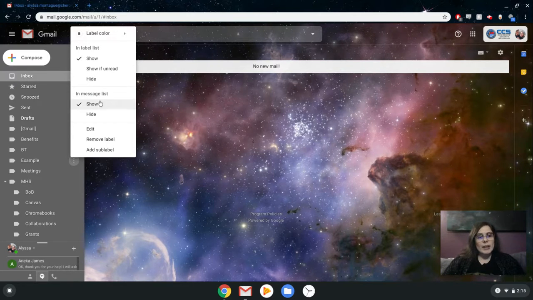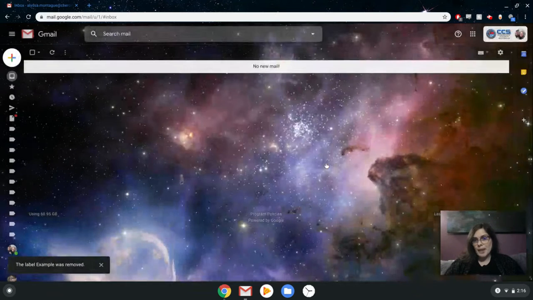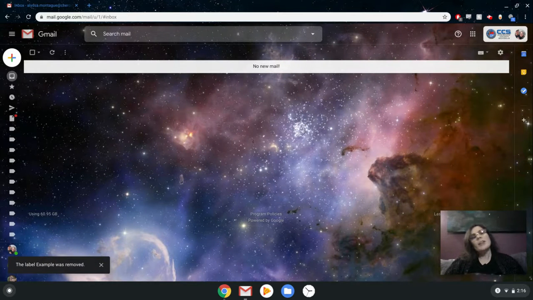You can also choose to show or hide the folder in your message list. You can edit the label from here. You can remove the label completely, or you can add a sub-label to this label. I'm actually just going to go ahead and remove this label because I don't really want it. It's going to ask me to confirm that, and I will click delete right there.